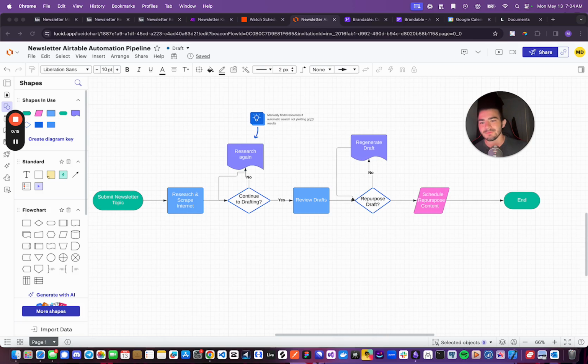Hey everybody, welcome back. Today I'm going to be showing you how I used Airtable, Make.com, and Zapier to create a newsletter automation pipeline workflow for myself. And before I jump into the specifics, I wanted to give a high-level overview of how the pipeline works and kind of my general thoughts around why I chose to do it this way.